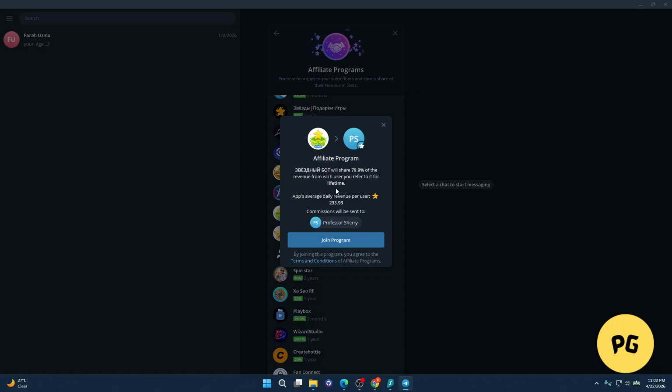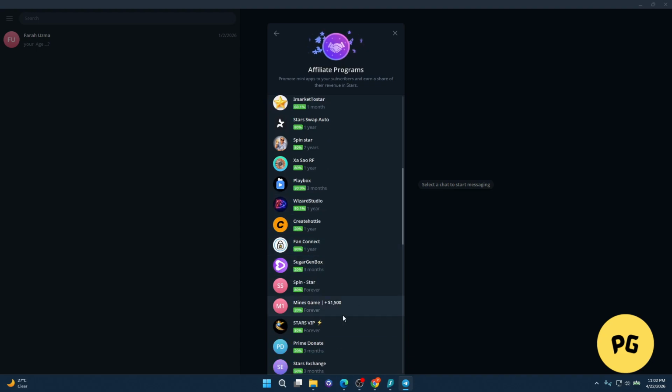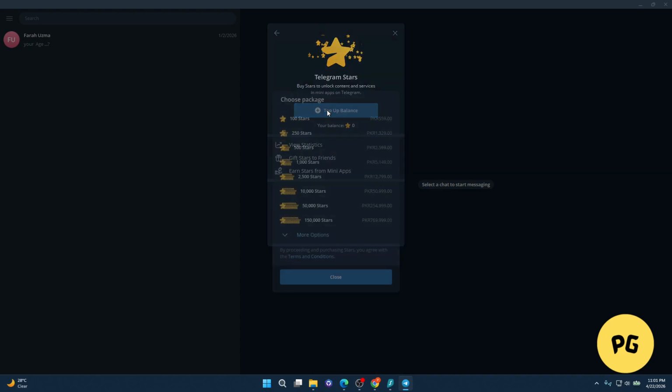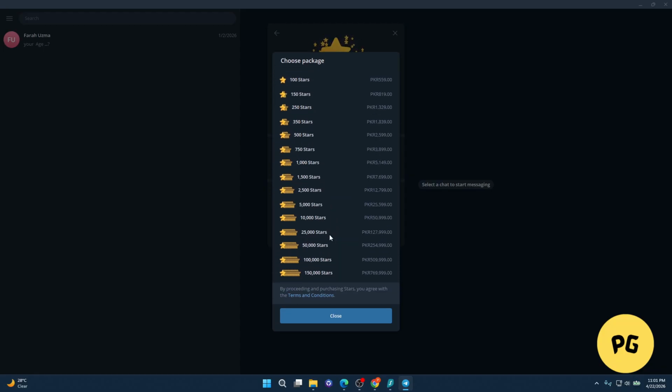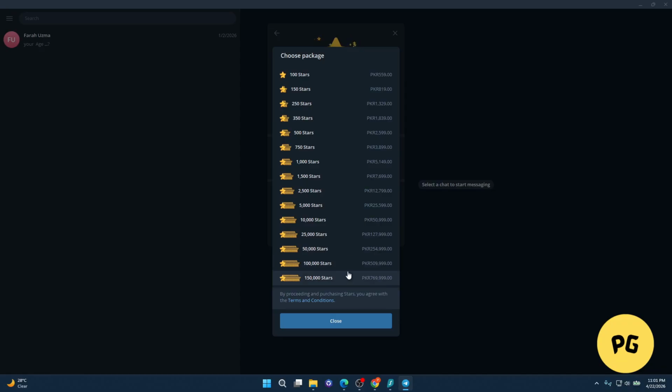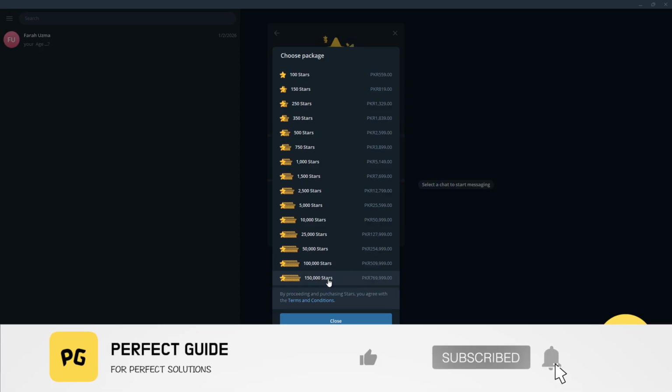If you prefer a faster option, you can also purchase stars directly. Go back to the My Stars section in your settings, choose the amount you want, and complete the payment using the available methods. Once the transaction is successful, the stars will be added to your account right away, and that's it. This is how you can get Telegram stars for free.